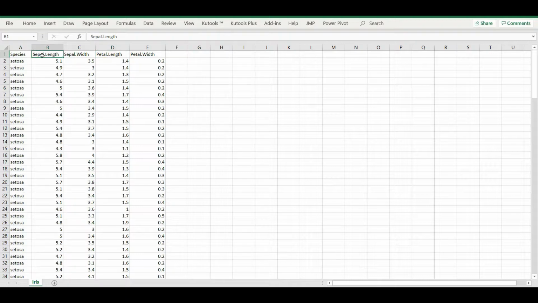Okay, Sepal with an uppercase letter, and then an uppercase separated by a full stop, that I wouldn't advise you to use. Rather use an underscore. But for you to see how SAS processes this, I'm just going to leave it that way.